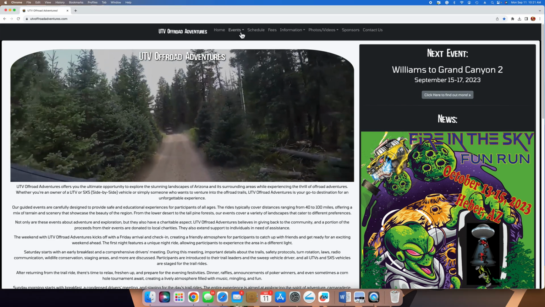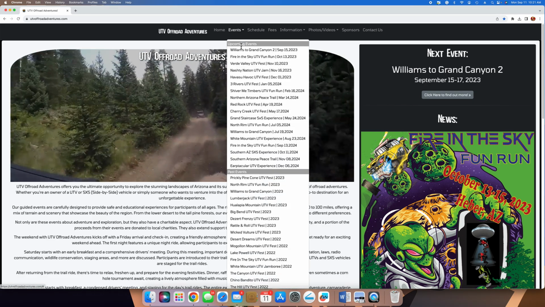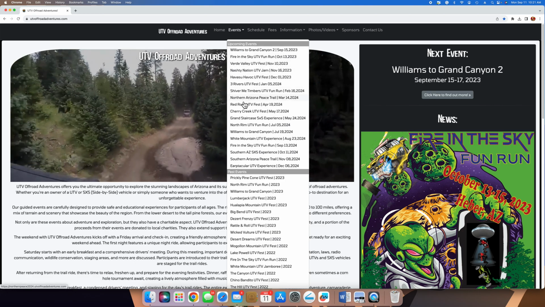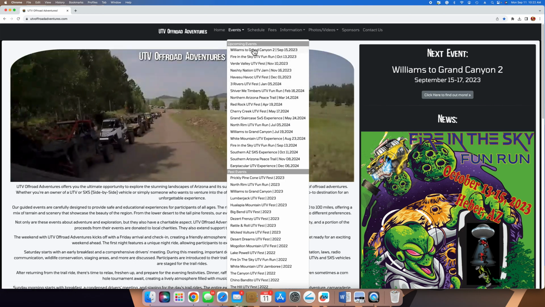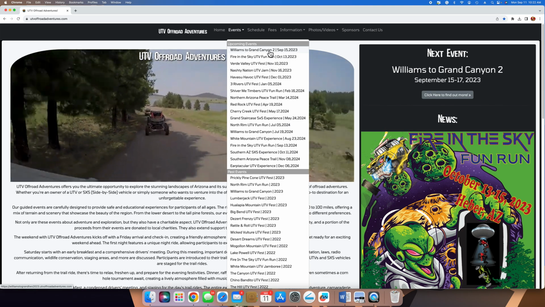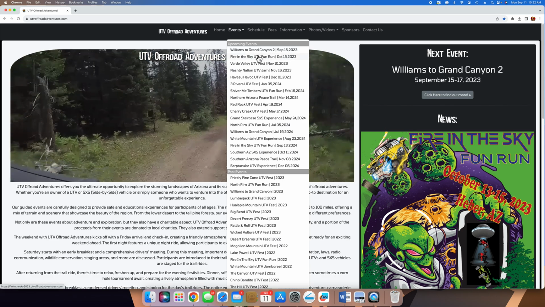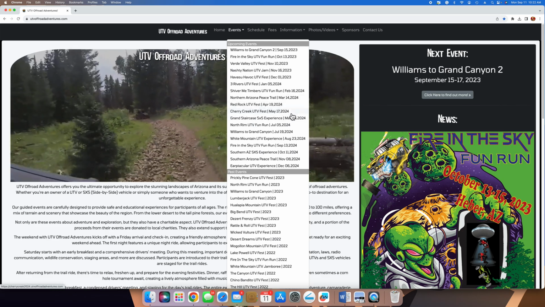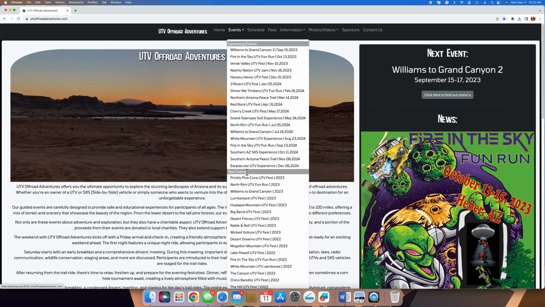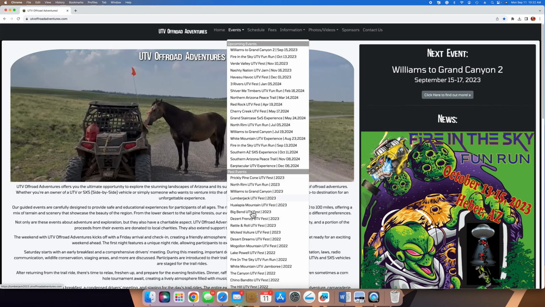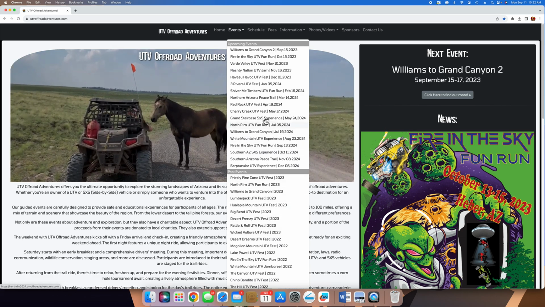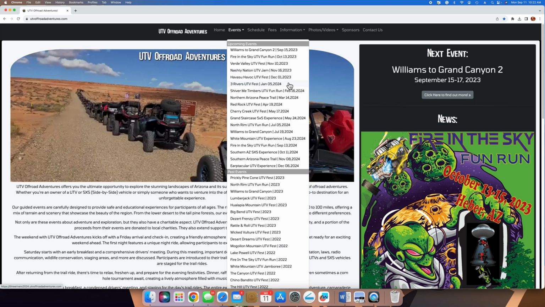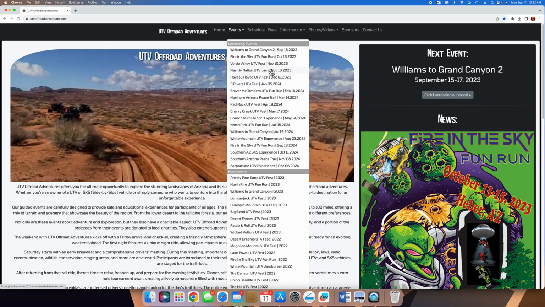You click on the events tab here, and as you can see, all the events are down here. Right here, upcoming events, and they're in order. Williams to Grand Canyon is this coming weekend actually, and so forth, and it goes all the way down into 2024 as well. Then if you go lower down here, past events, those are the ones we've already done, but there's still some information on them.